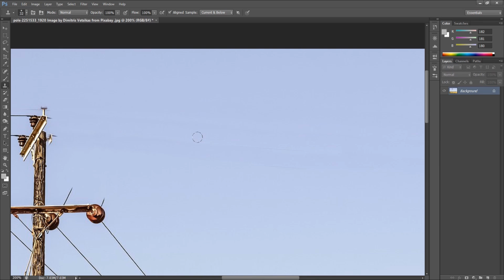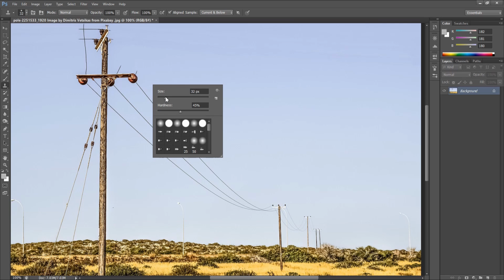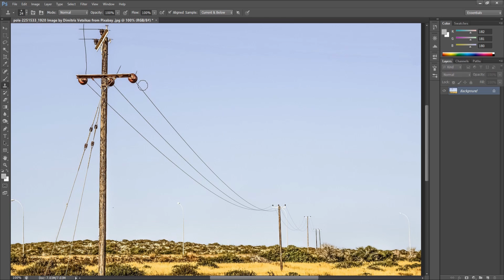Okay, let's just zoom out. Okay, I'm going to remove this one. At the same time, I'm going to select the reference point from here, just next to it. I can reduce the size. Okay, and I start to remove this.